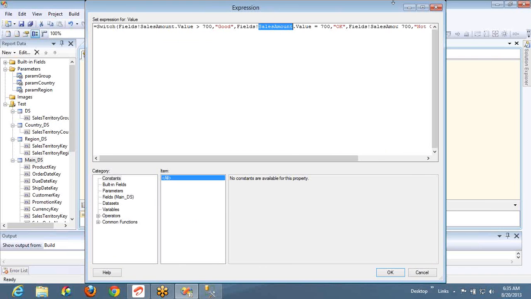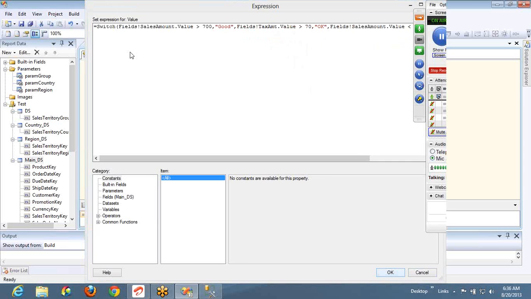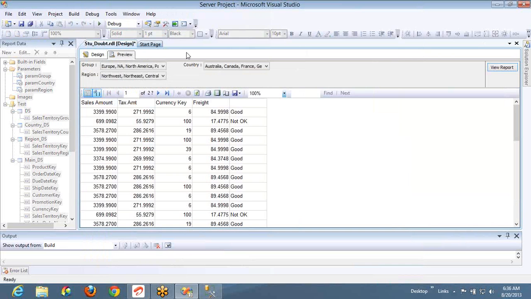Let me go for tax amount. Tax amount is equal to 70 or greater than 70. I think it will not work. Why? Because the conflict will be there. Okay, greater than 70 it is checking. First it will check for the first value. This is evaluated to false, and hence this is also false, so it is showing not okay, right?